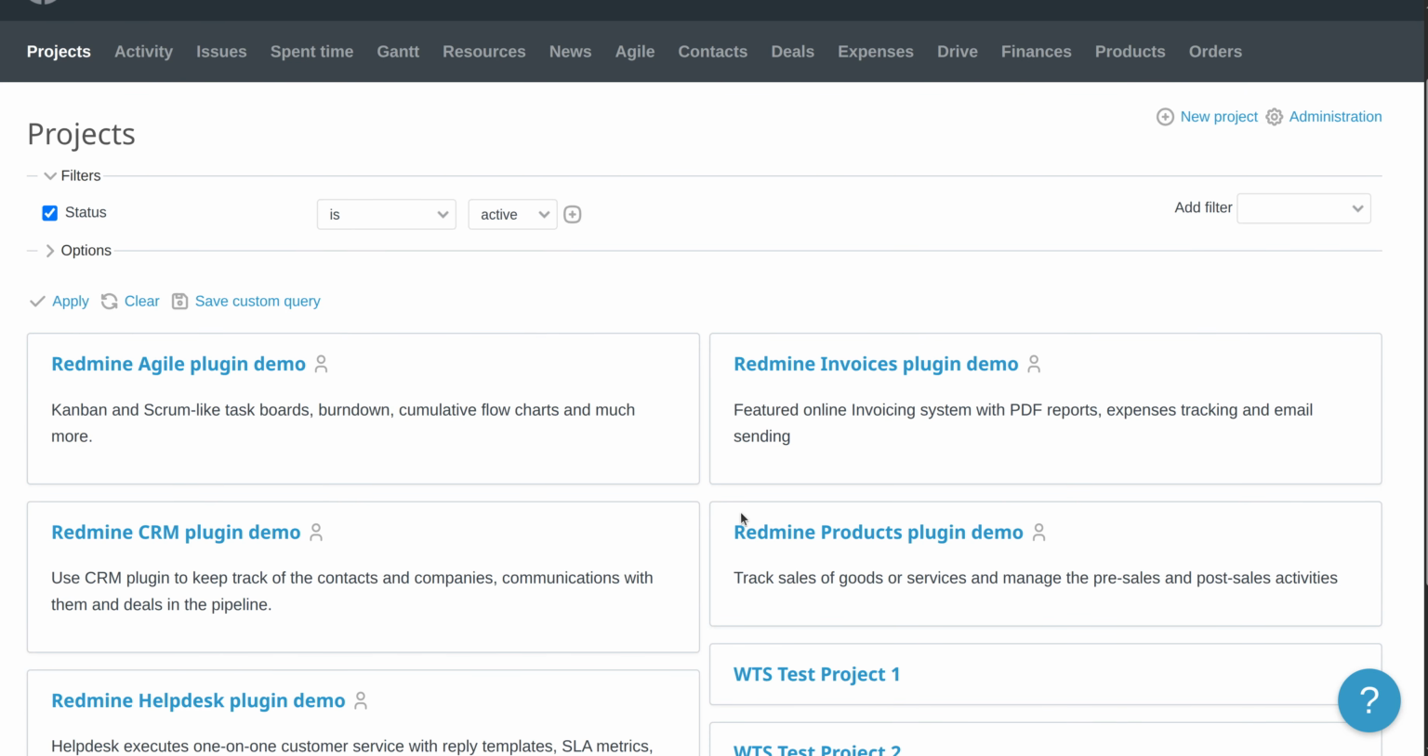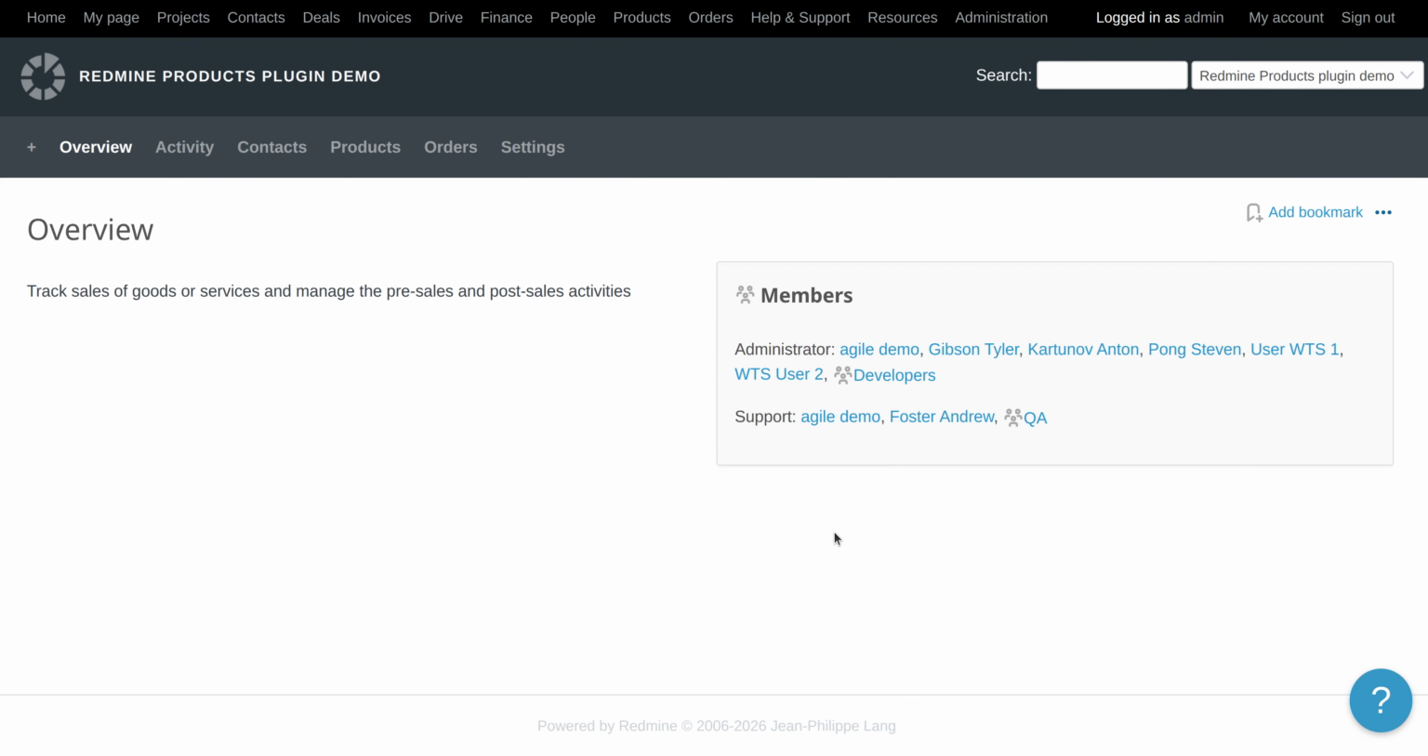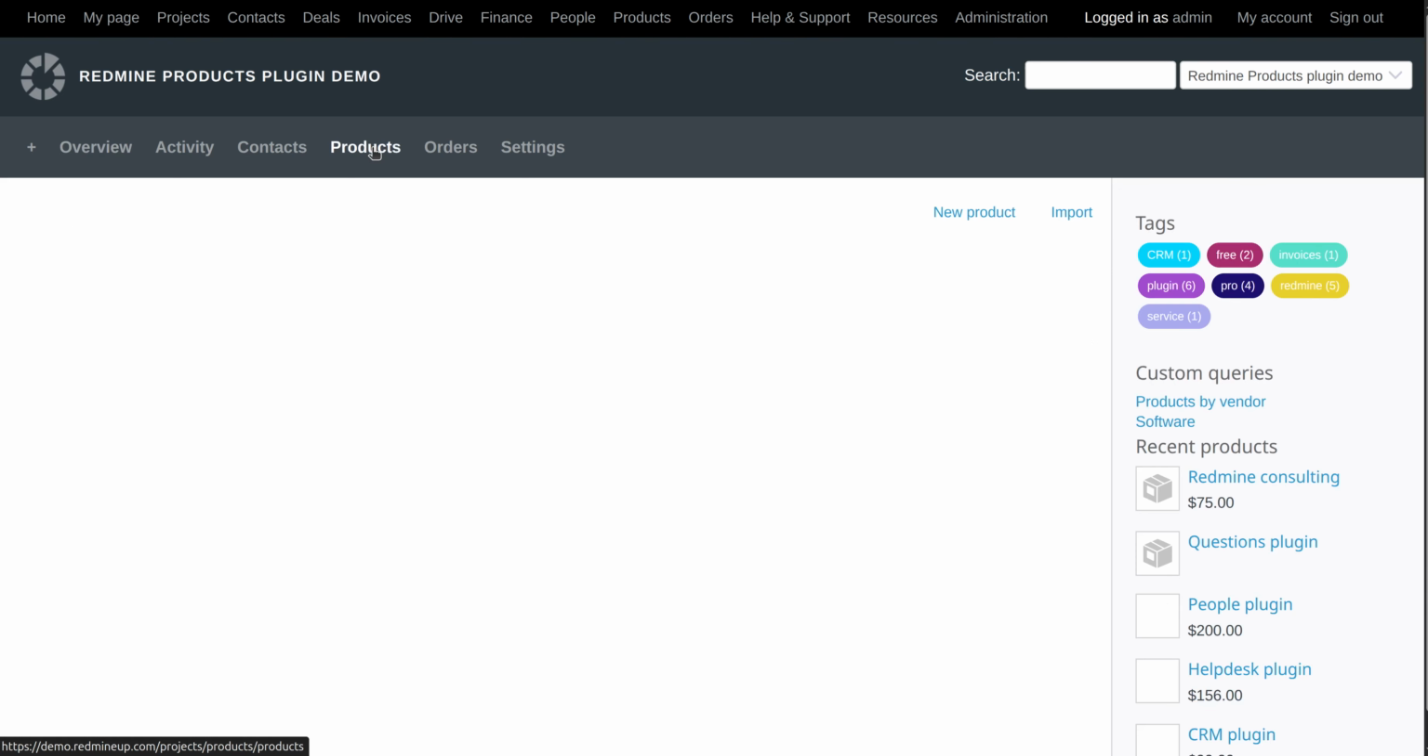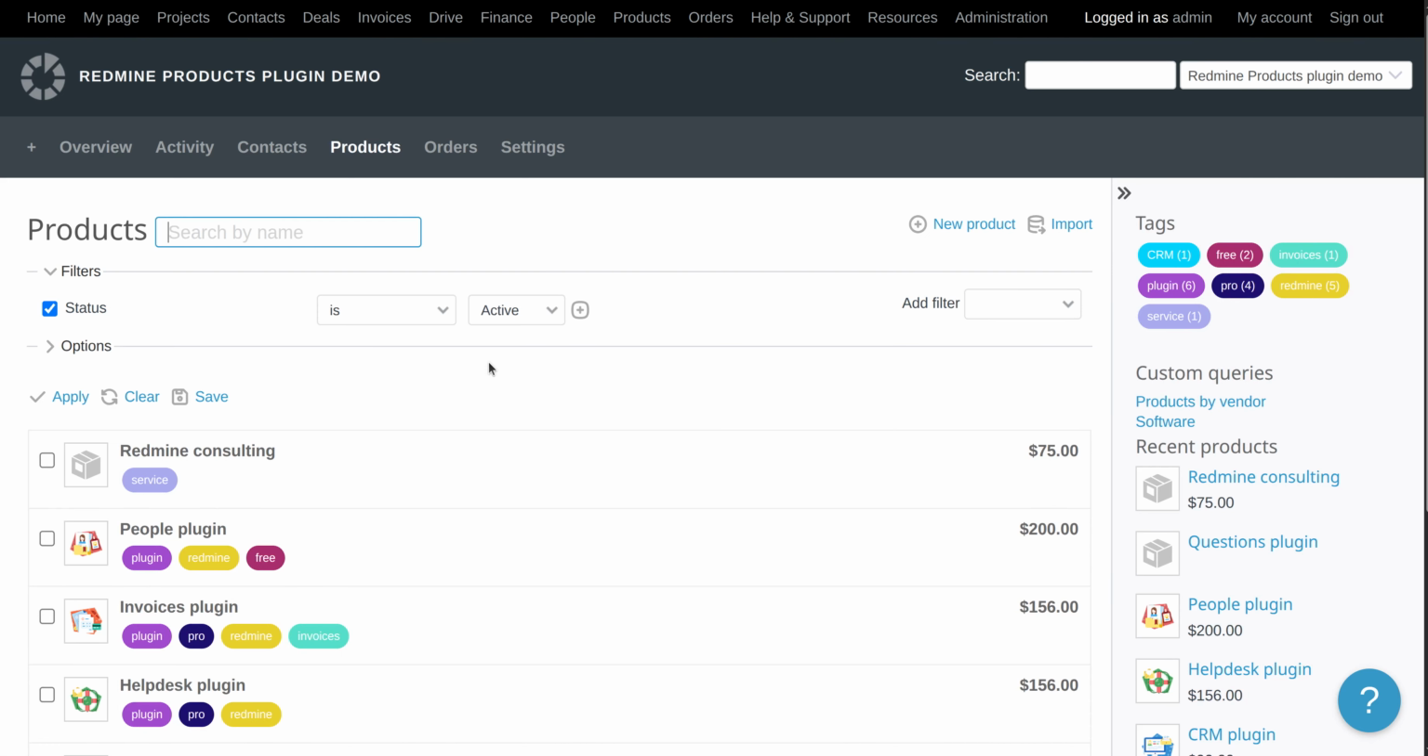In today's video, I'm going to show you the products plugin querying and filtering. Okay, so firstly, I'm going to show you the querying. The querying actually means saving a query of some predefined settings for the products list.